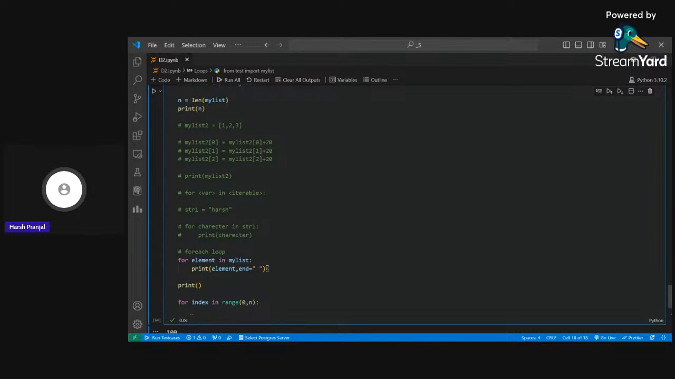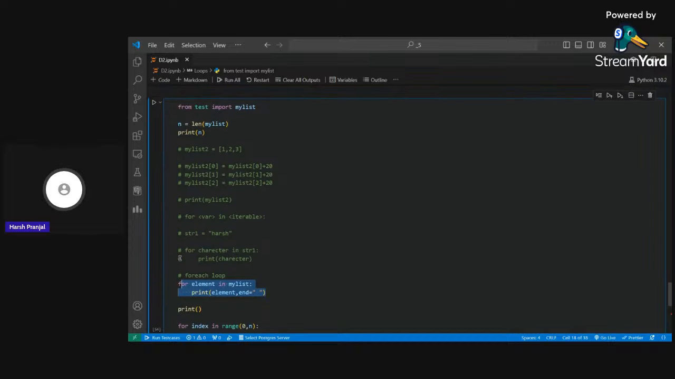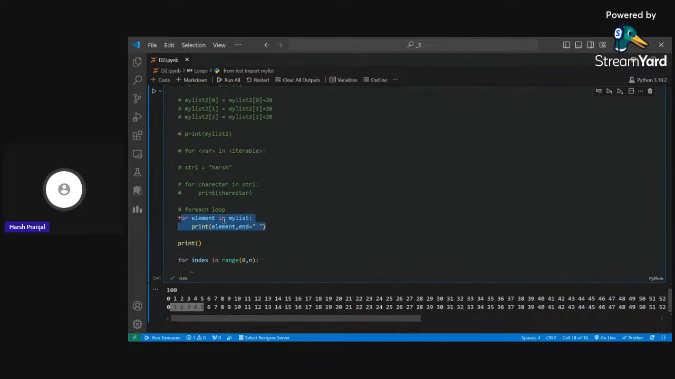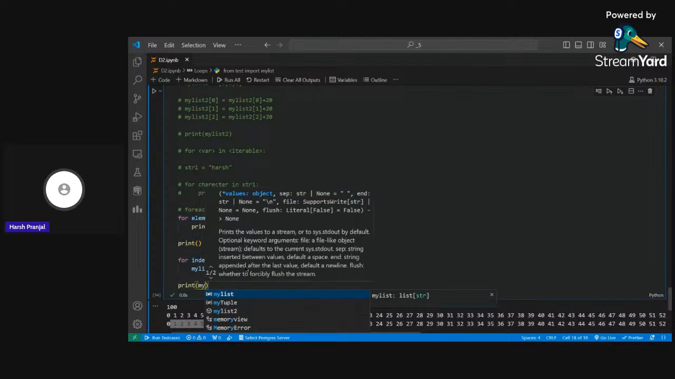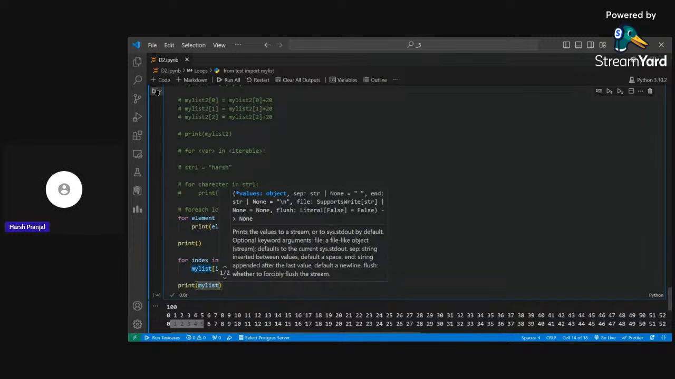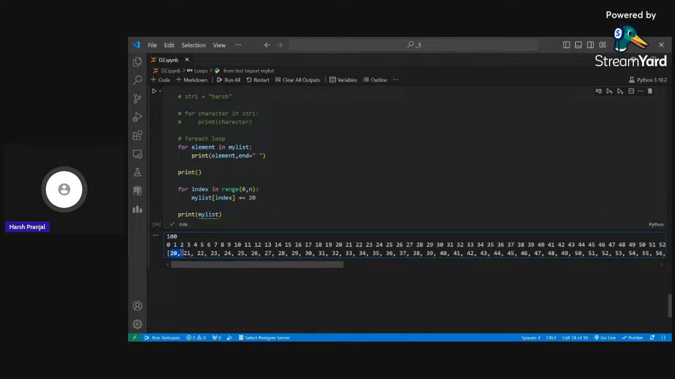If you want to only print the list using a for loop, there is no such advantage, because you can print it using just a simple print statement, right? So to update each value by 20, we use index plus equal to 20. Let me print the value of my list. See what we will get. Each and every value of your list is updated by 20, right? So this is how a typical for loop will work.